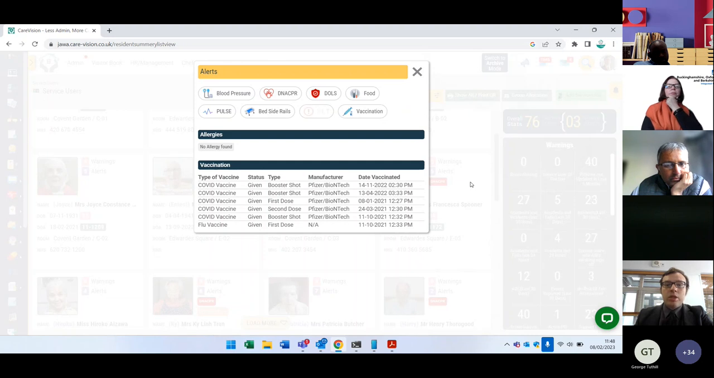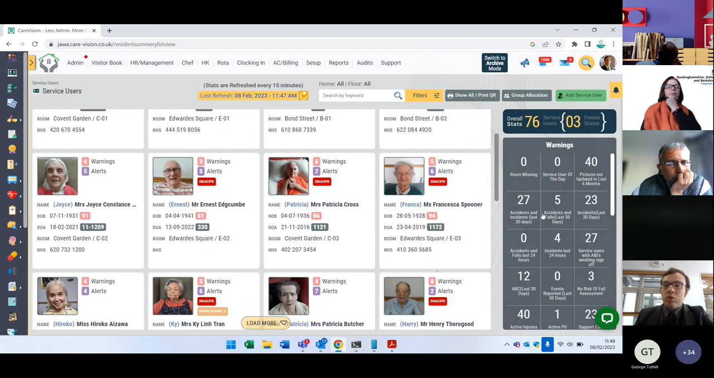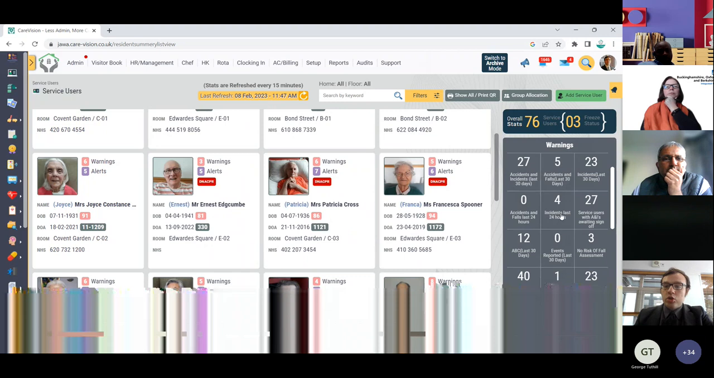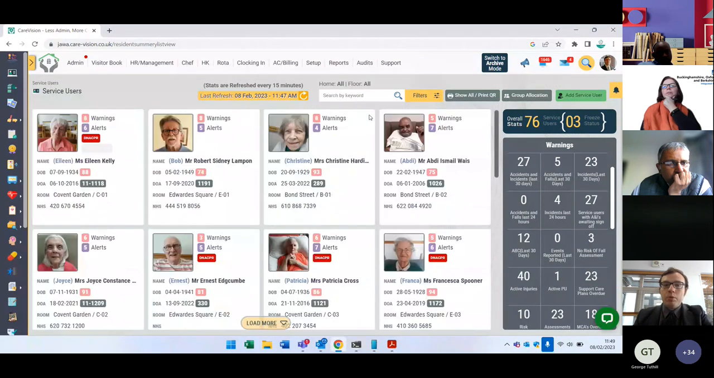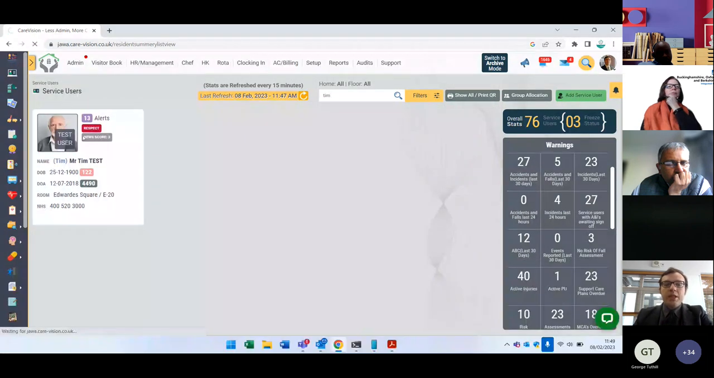Clicking on an alert will immediately tell you things relevant to that alert. So for example, the level and the fluid consistency of that diet. Again, immediately telling a carer what they need to know without reading the full care plan. And all of these key indicators will be shown to the right. So you can immediately see, for example, if there's been a new pressure ulcer or a new injury right at your fingertips. But for the sake of example, we'll pick this resident here called Tim, and this will open up his profile dashboard.